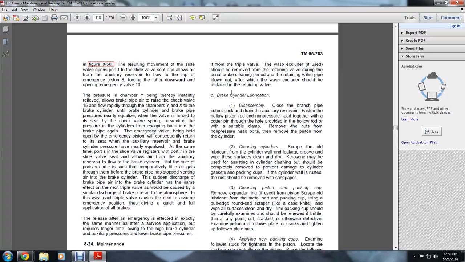Kerosene may be used in assisting cleaning of the cylinder, but should be completely removed to prevent damage to the cylinder gasket and packing cup. And if the cylinder wall is rusted, it should be removed with sandpaper. 3. Clean the piston and packing cup. Removable, expandable rings, if used, in the piston should be scraped under the lubricating metal part of the packing, using a dull-edged, round-ended scraper like a case knife, and wipe all surfaces clean and dry.